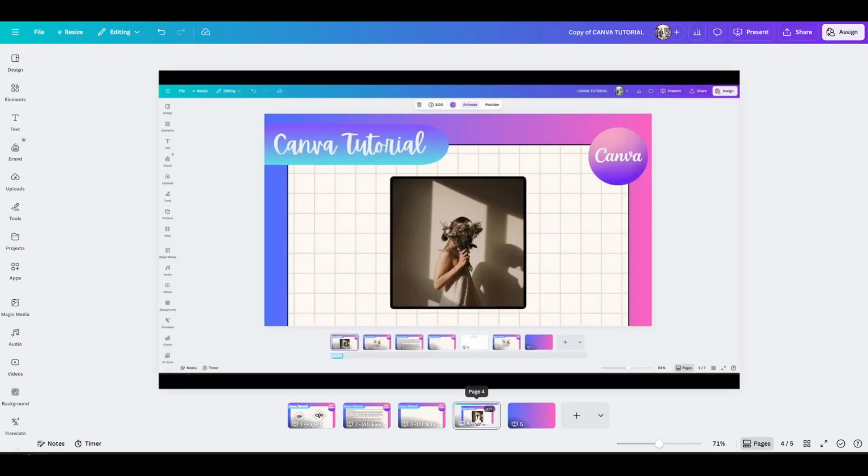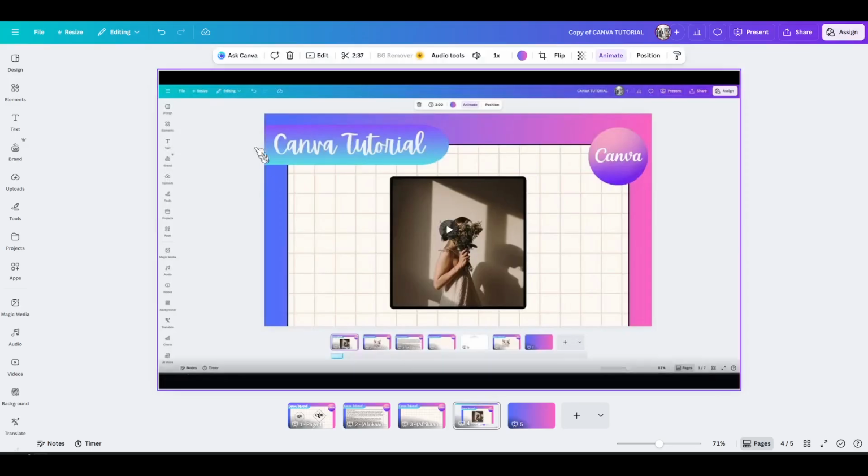Here's how you can tell the video is set as the background. When you click the page, the entire canvas is highlighted, and the video can't be moved independently like a normal element. It fills the whole page edge to edge, and you won't see the usual blue bounding box handles around it. That's your signal that it's attached to the background layer.